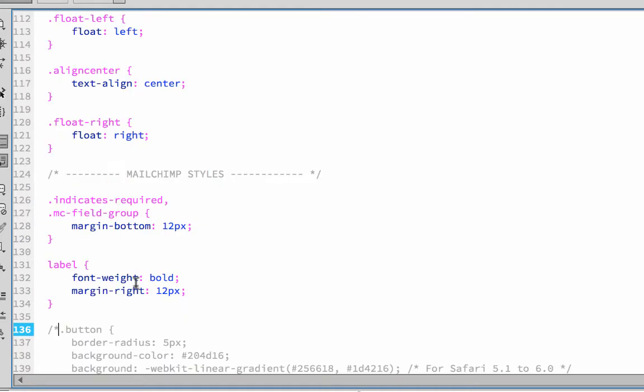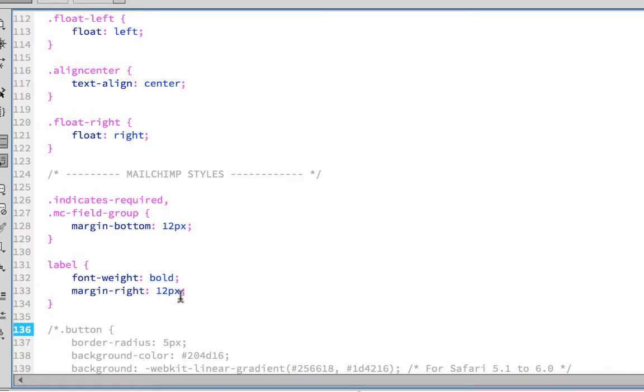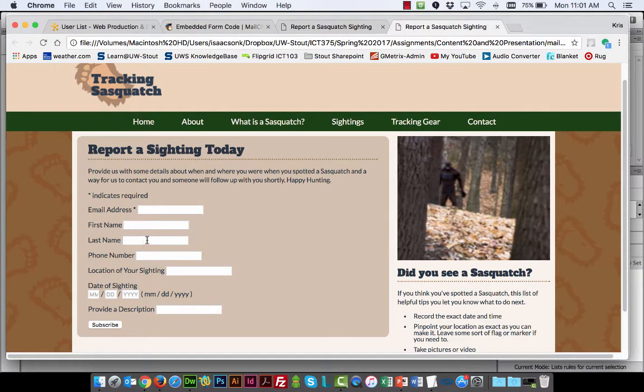So what I did with my label is I decided that I wanted the font weight to be bold, and I also didn't like how squished up to the right-hand side it was. Let's go take a look here real quick. See how the text and the box are right next to each other? I didn't like that, so I added a margin right on the label of 12 pixels, and again, I just kind of played with what that was. So we'll save that, go back out here, and refresh.